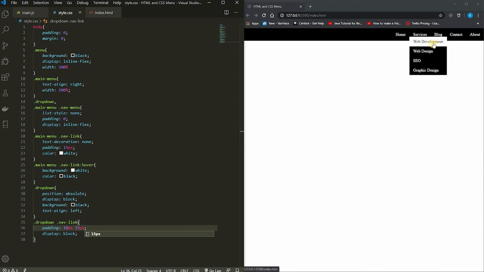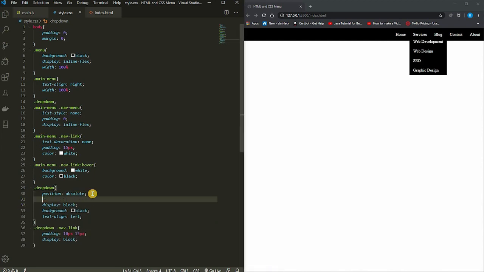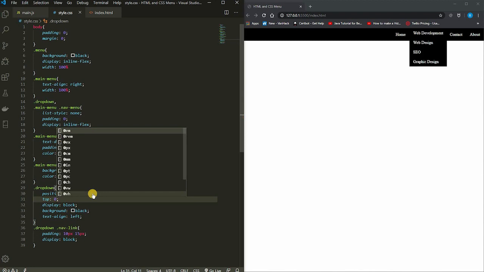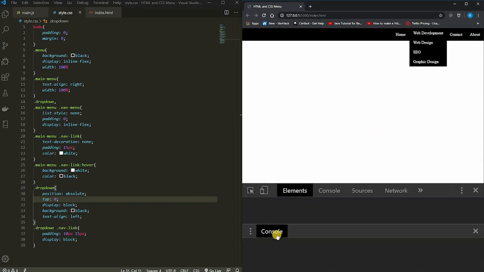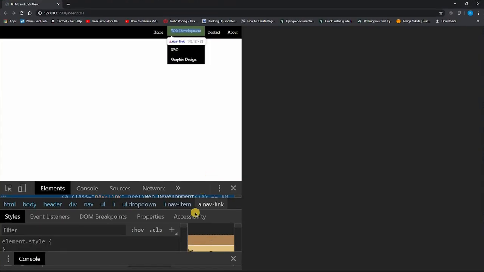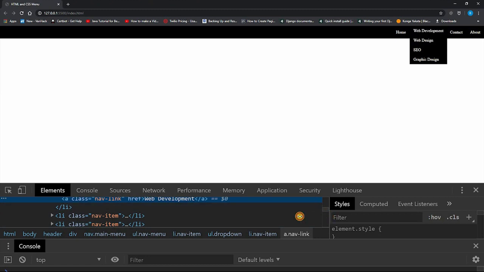But the problem we have here is this: we still have our drop down menu going just right at the top of the navigation menu. And to fix that problem, I will need to use the top property to bring down our menu a little bit. If I put this at 0, it's going to take our drop down menu to the top of the page. And the easiest way to solve this problem is to maybe inspect it, and then we're going to change the value.